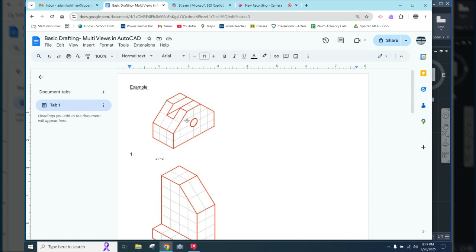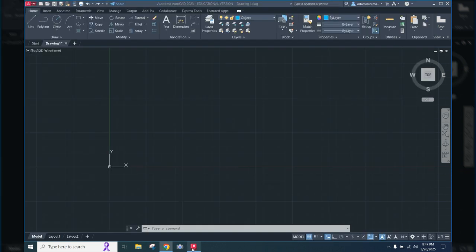All right, so on this example one, I'm going to make this side here that I'm putting my mouse on my front view. I think it shows good detail. It's got the hole in it where it looks like a circle. So that's going to be my front view. And it is 1, 2, 3, 4, 5, 6 squares long. We're going to assume each square is an inch. And it's 4 squares tall. So let's go to AutoCAD.